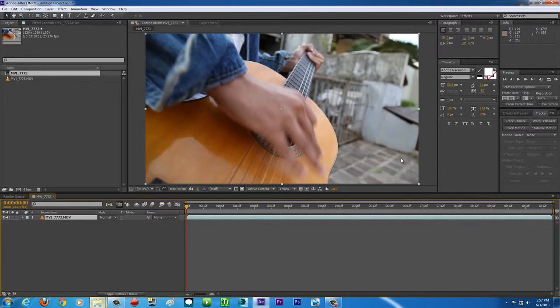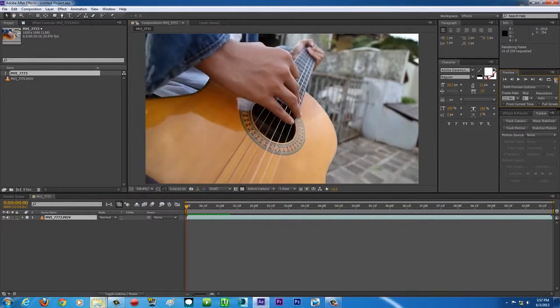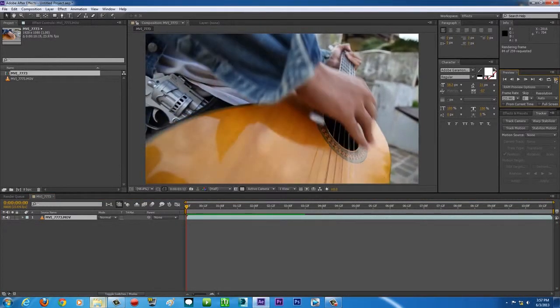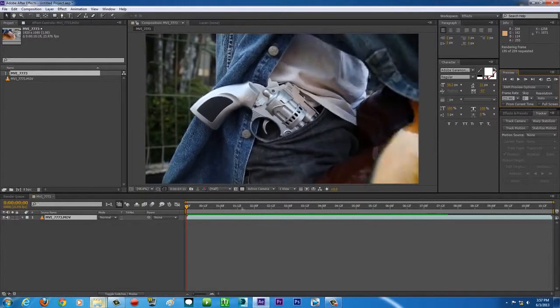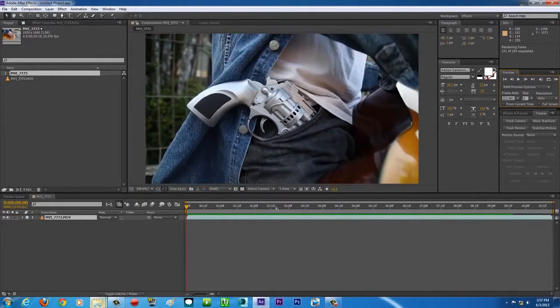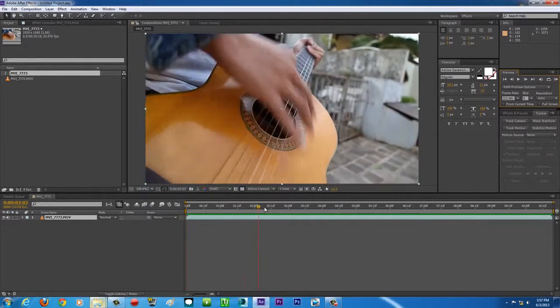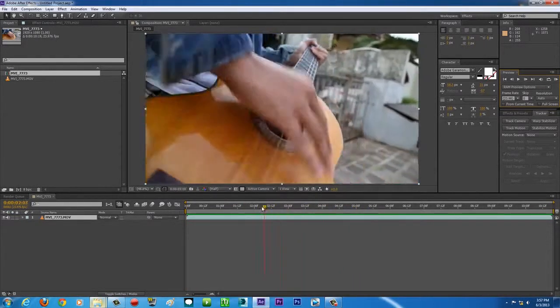Next we're going to RAM preview. Click RAM preview here, and basically it will render your video inside After Effects first. So next you will not have a choppy preview if you want to preview your footage. Now as you see here, if you scrub through, you won't have a choppy preview.